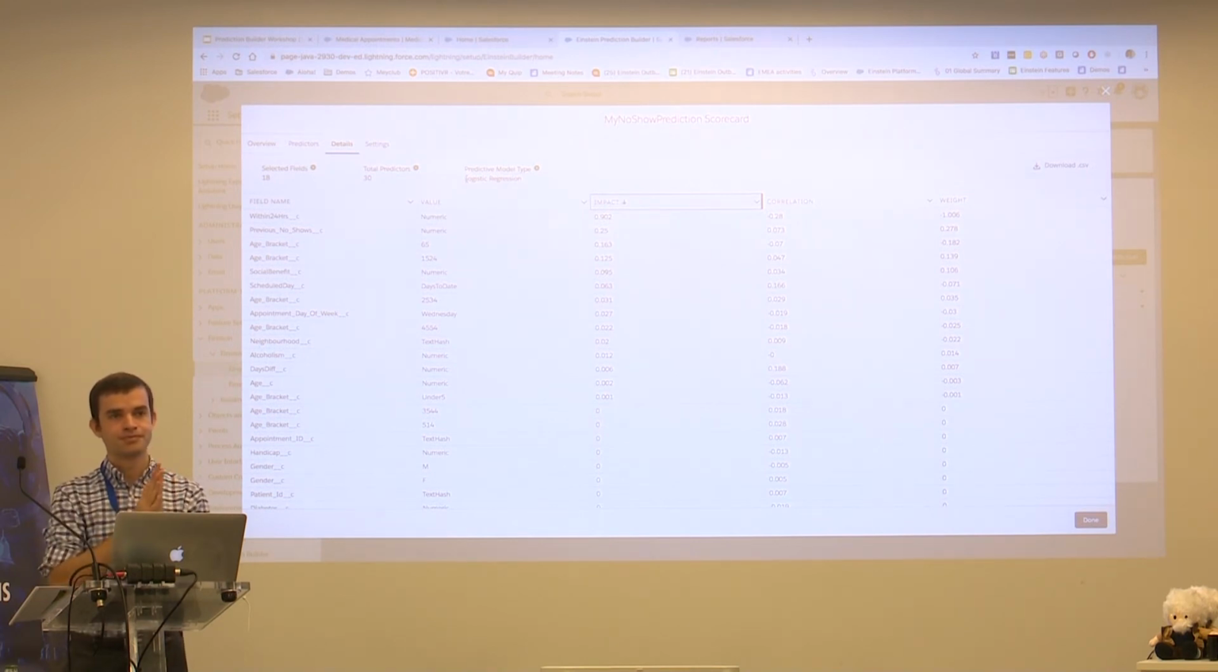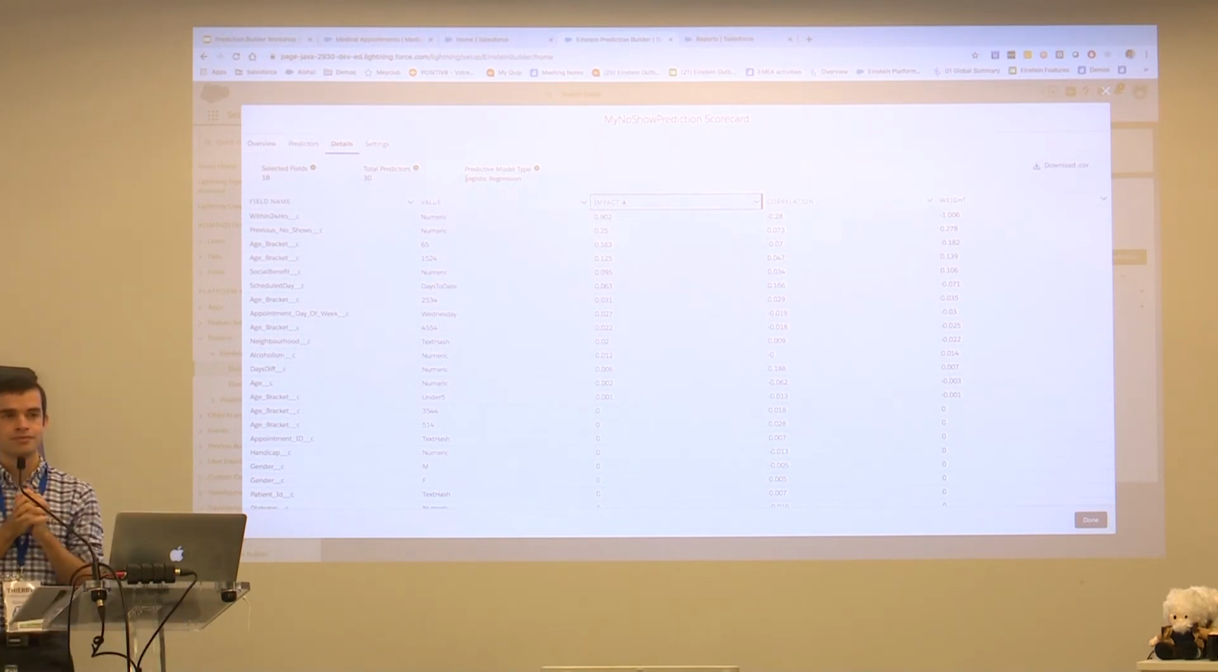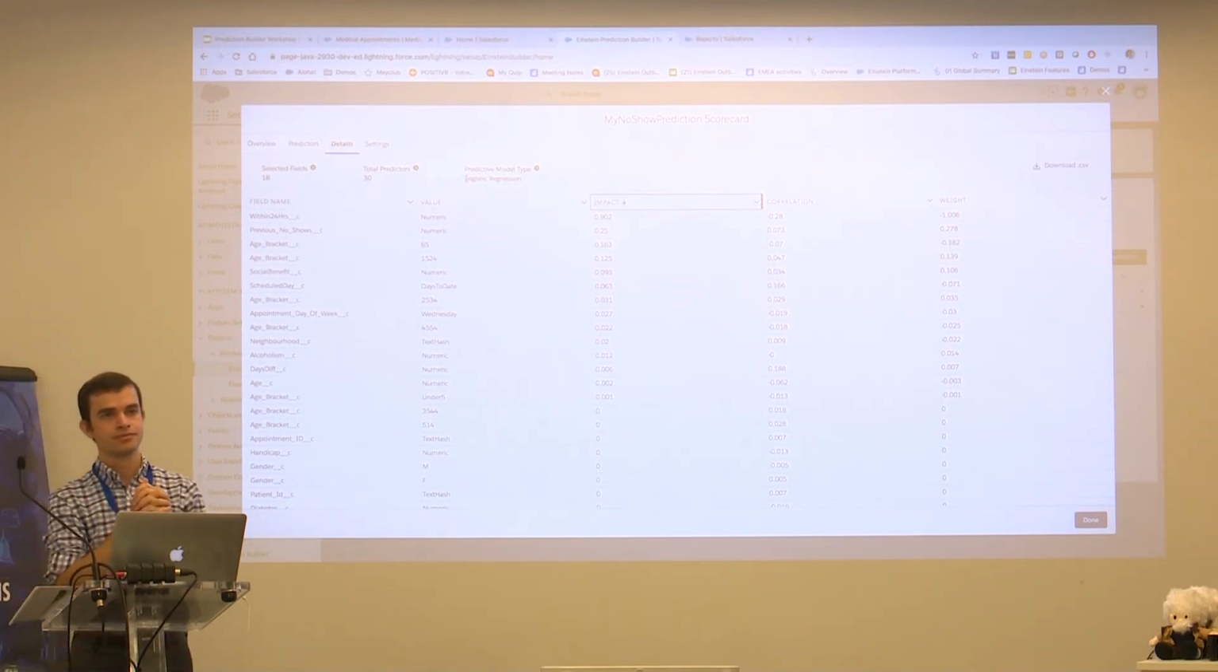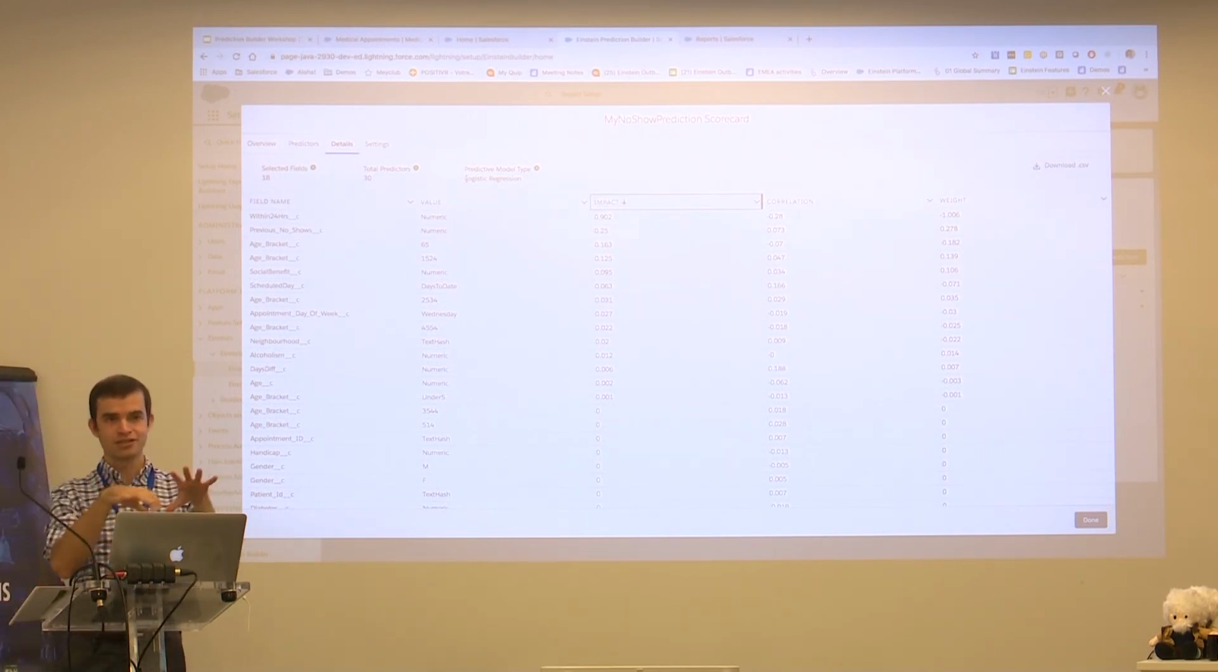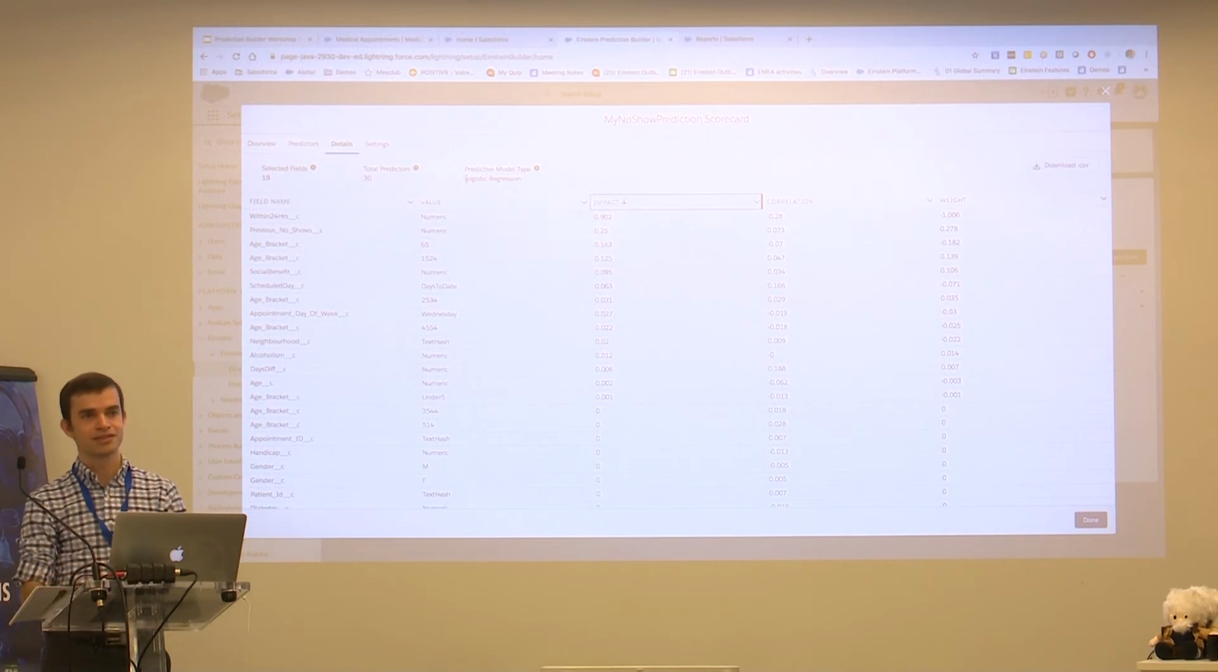Yeah. Do you combine fields to be able to predict scores, like for example within 24 hours and previous no-show? Yes, so behind the scenes, that's what the algorithm is going to do. It's going to look at fields together and see how they interact. Yes, that's basically what happens.